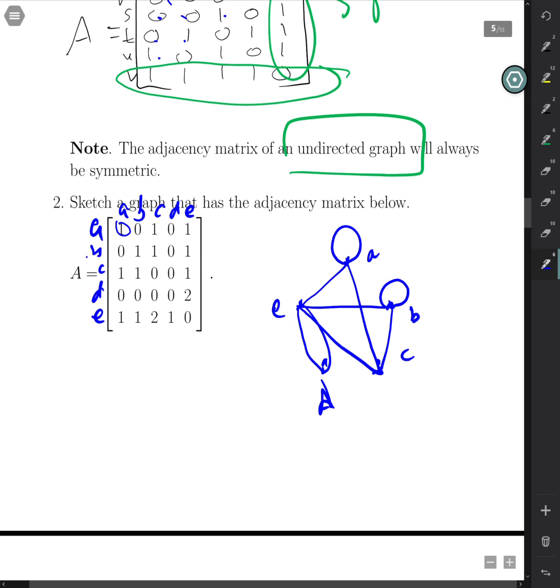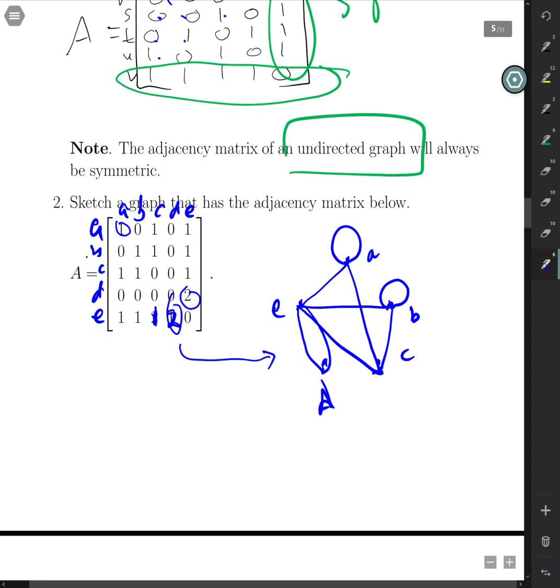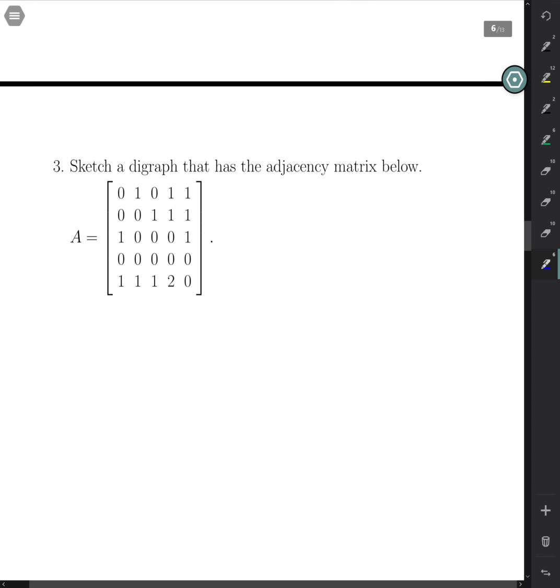I realized that I messed up on this. I meant to have it like this. That's not symmetric, so if you would just play along with me and change that. So we'd have 2 edges there. The 2 here gives us the multiple, and it's the same thing over there too. So E should all be done. It has an edge to A, an edge to B, an edge to C, and 2 to D, but not a loop. All right, so you can sketch a digraph for this one.